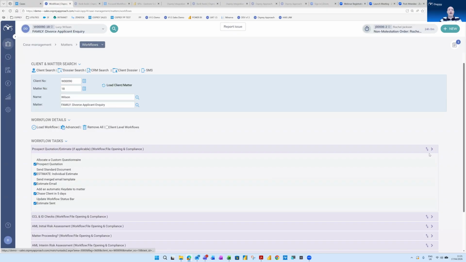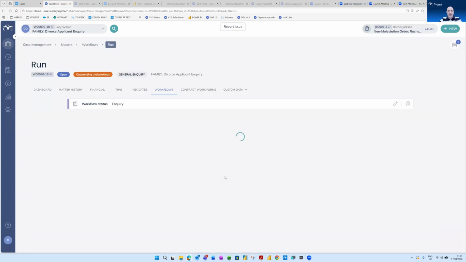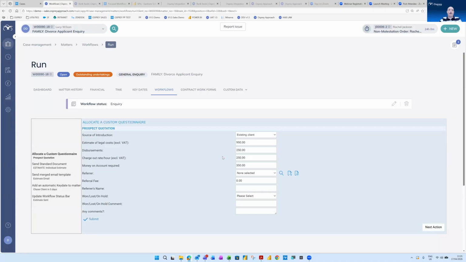All I'm going to do is click on the Run button, and Osprey will now step me through everything that I need to do to generate a quote for Lucy. Action 1 is it brings up a questionnaire. I can complete information such as source of introduction, any fixed fee costs, estimates of disbursements. If this is time and materials, I can enter my hourly rate. I can also pop in details of any money on account required. I can capture things like referral details and fees so that I can report across them.